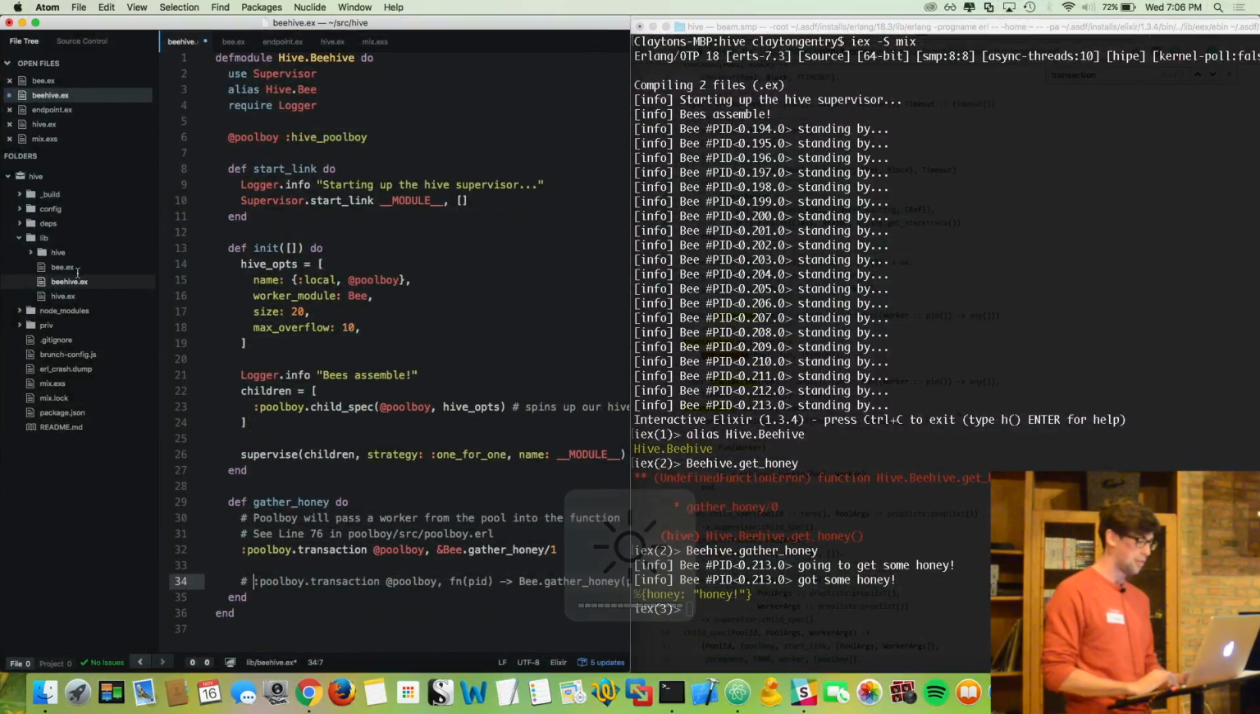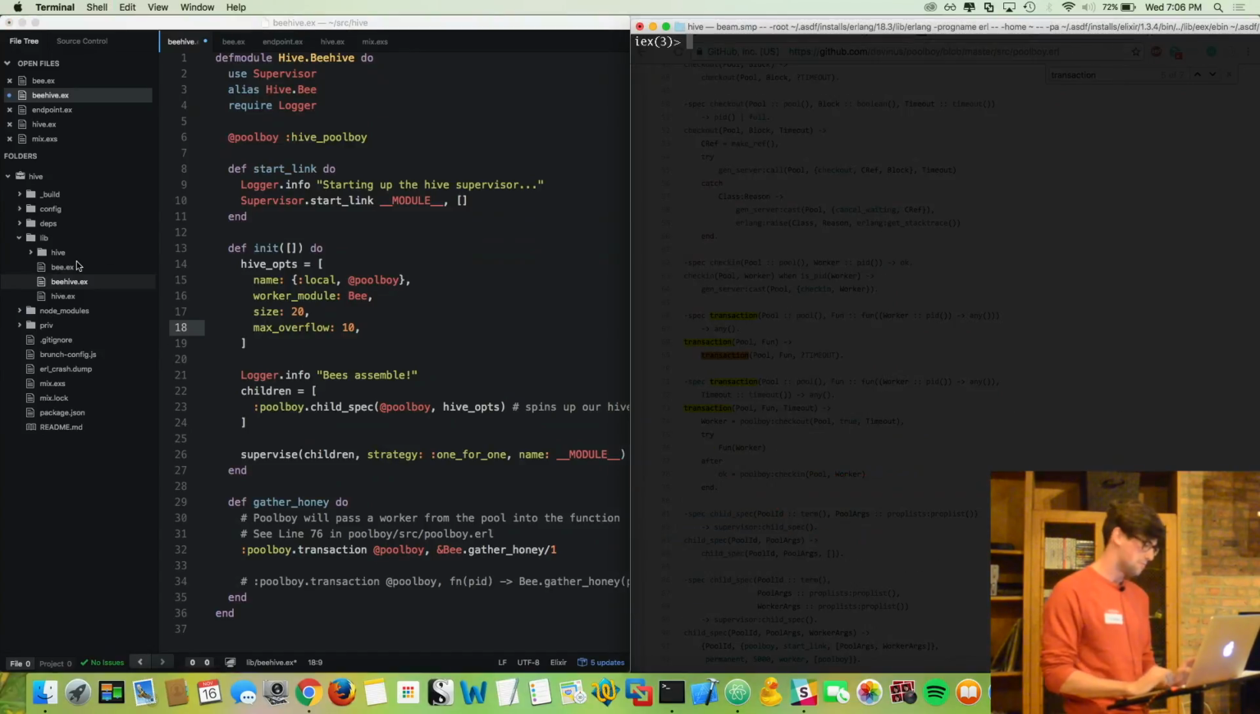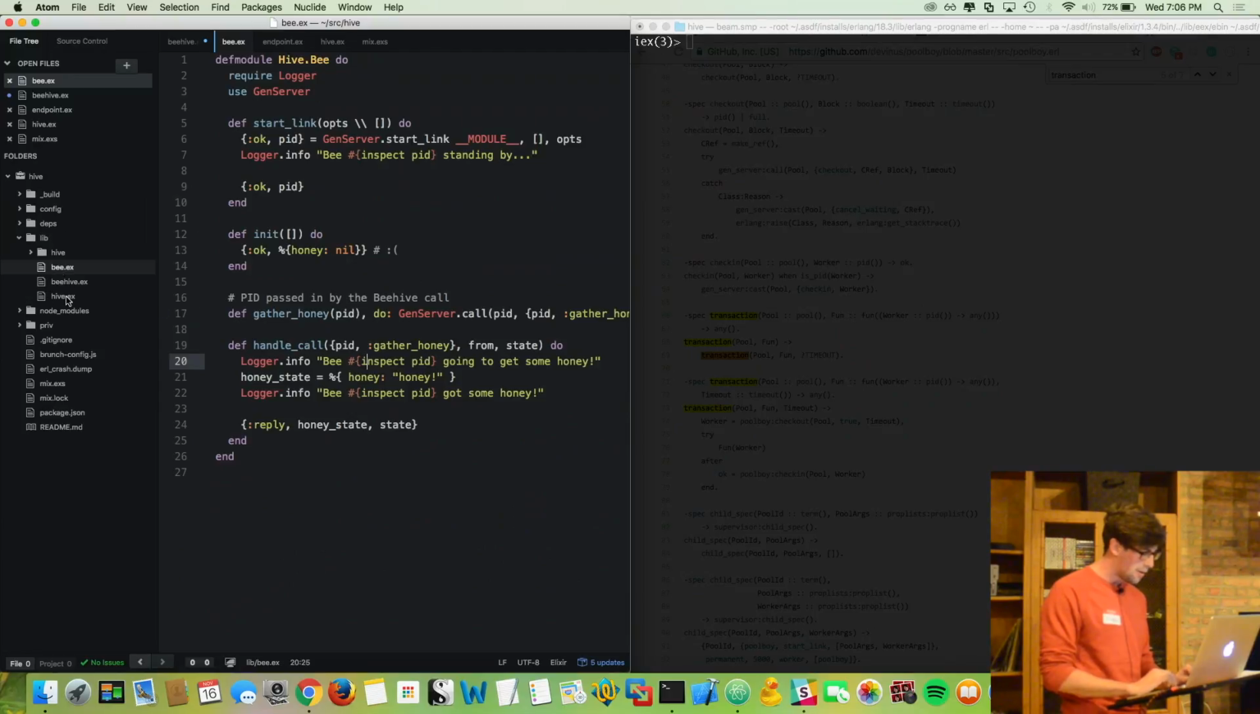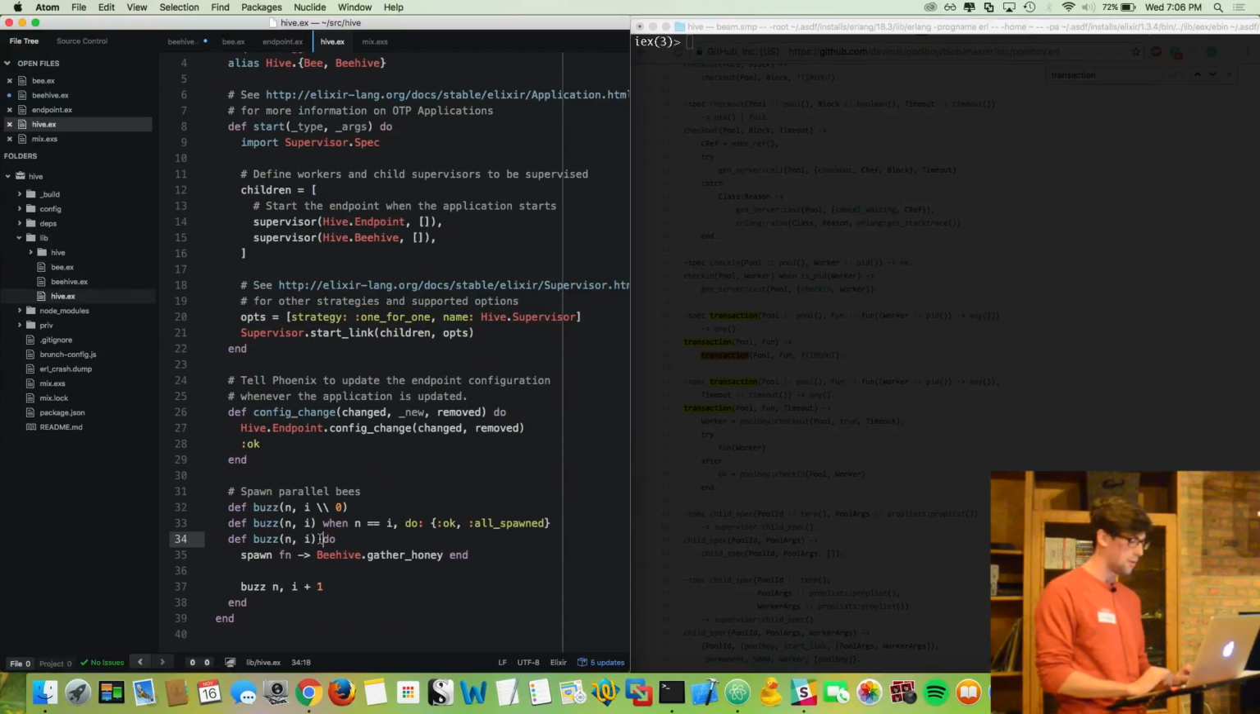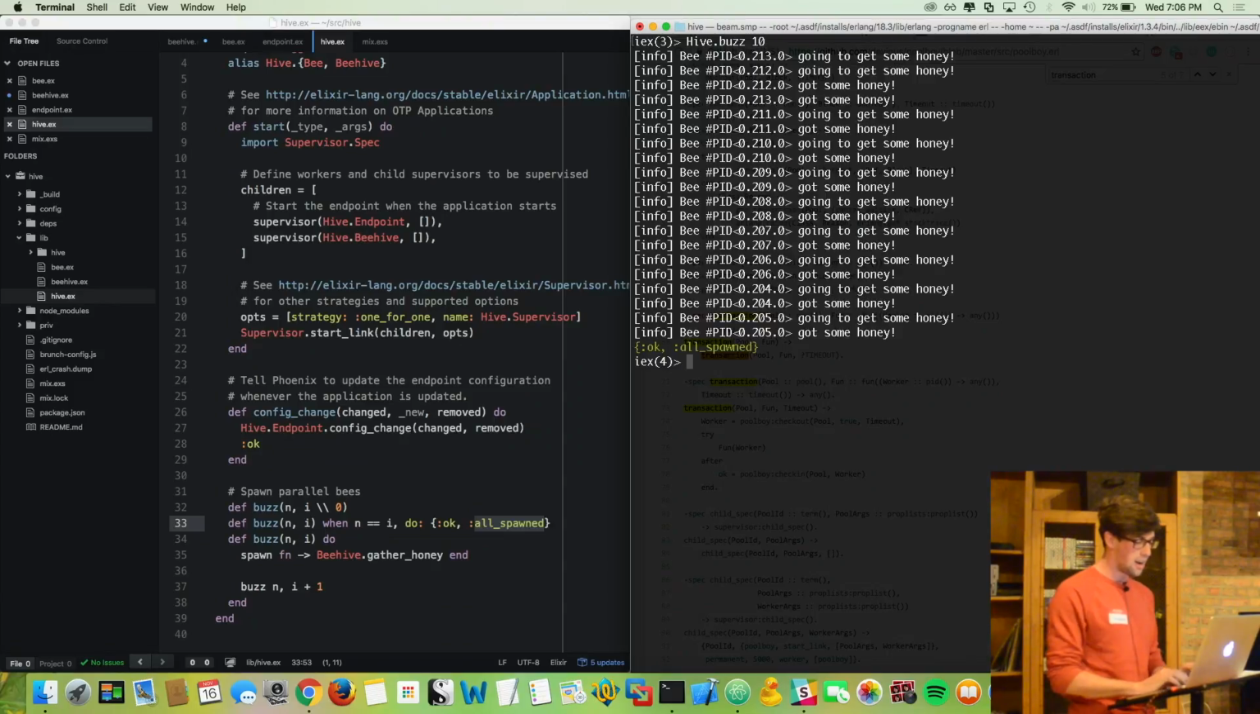I wanted to show one more kind of cool thing, which is how we make all of our 20 bees work in parallel. I've got this function right here called buzz, which spawns however many honeys I want to gather. It will keep sending bees out until we get that many honeys. When we have all our bees spawned, we get this little all_spawned atom. So if I call Hive.buzz with 10, we see all these distinct bees going out to get some honey, telling us that they got some honey, and we see they're all spawned, and we're done.